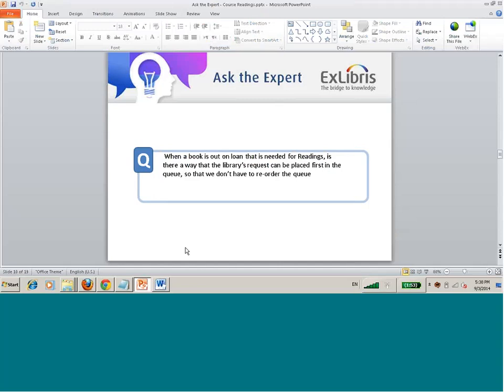Another comment here is about a book that is on loan and is needed for readings. Is there a way that the library request can be placed first in the queue so that we don't have to wait in the queue? So I must say I'm a bit surprised with this question because this is what the system is supposed to do out of the box.